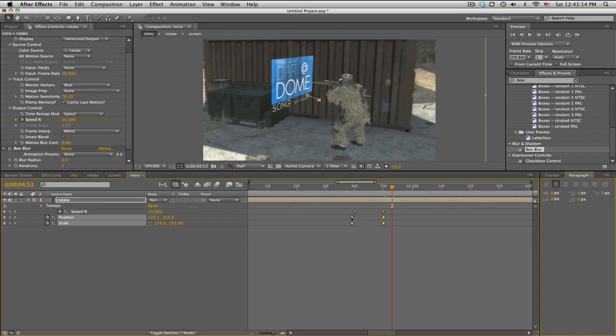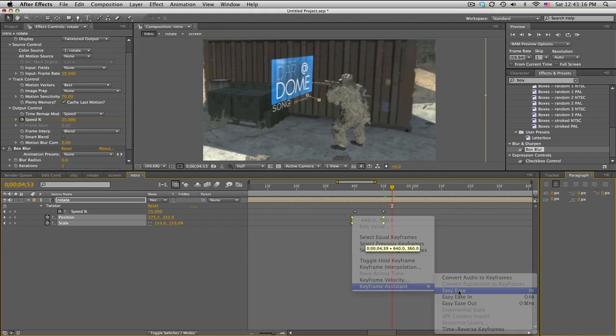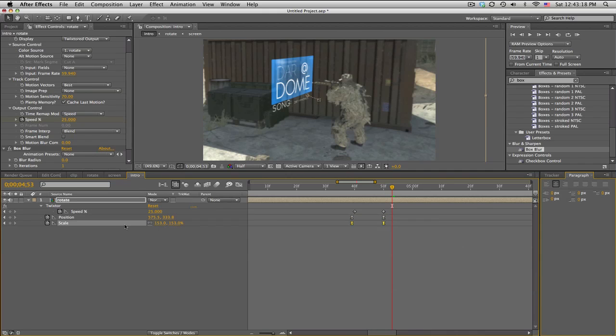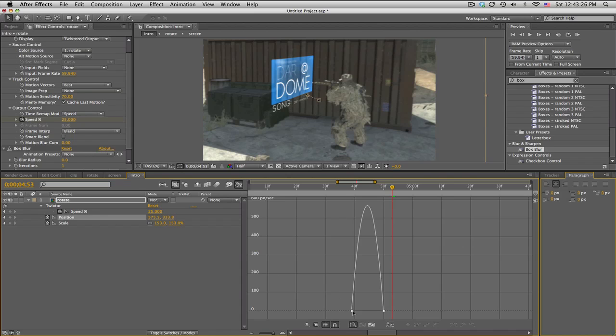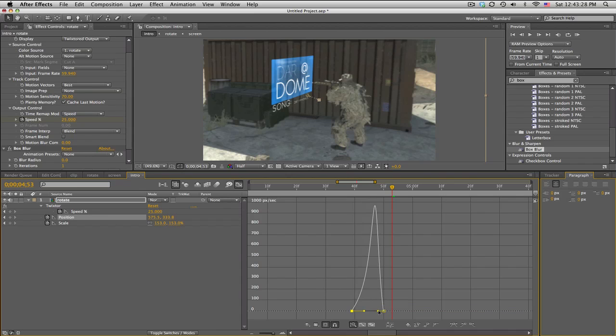Now we're gonna go ahead and easy ease these. Go to the graph editor for the scale and position, and just kind of make these a little bit more smooth. Same thing for position. Just extend the little handles, make them smooth.